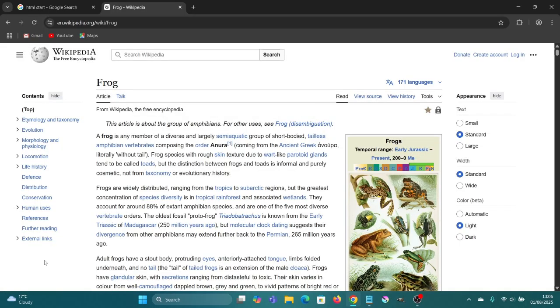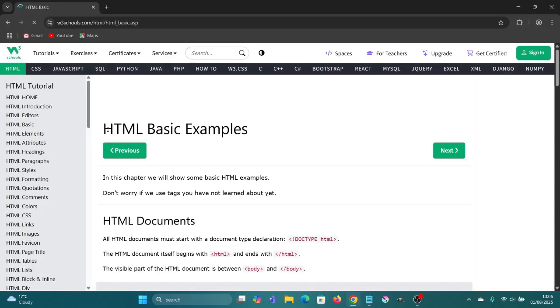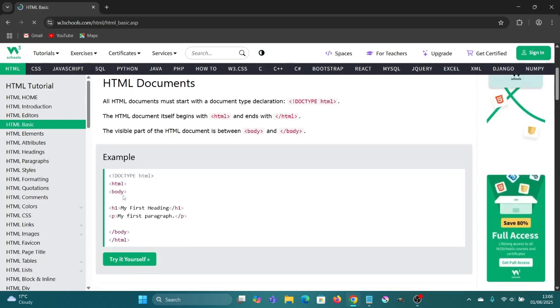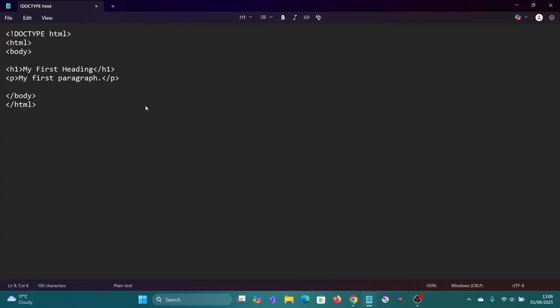But to get it to render, the interpreter needs language. The language is HTML. And where do we start? Well, if you read this, all HTML documents must start with a document type declaration, doctype html. Let's click on it. Again, it's W3Schools. It's fantastic. So this is a declaration. We're going to click on this because that's it. Copy that. Go to my Notepad. I'm going to paste that in as is.